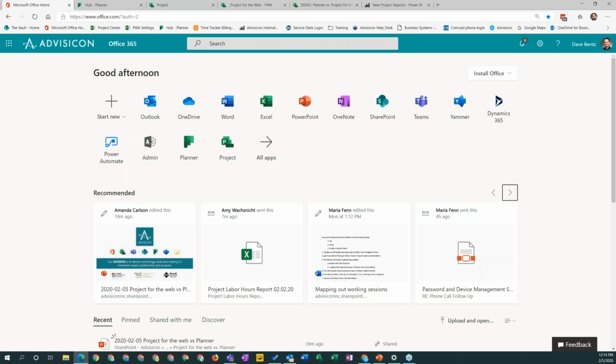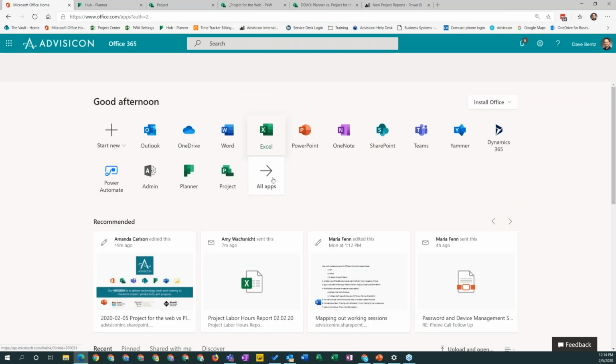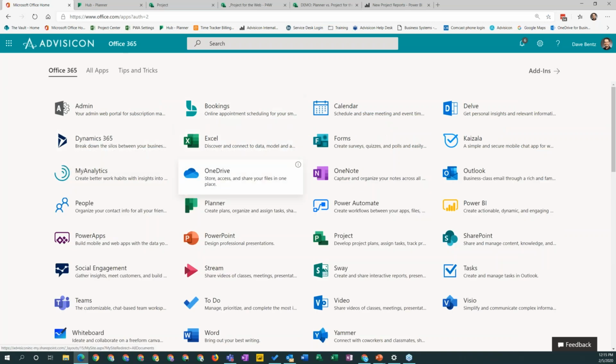Bring up my screen. So starting with Microsoft Planner, when you first come to your Office 365 landing page, you see the apps that are available here. If you don't happen to see the Planner app or the Project app in your screen, you can always use the All Apps link here to bring up all of the apps that are available to you as part of your subscription.